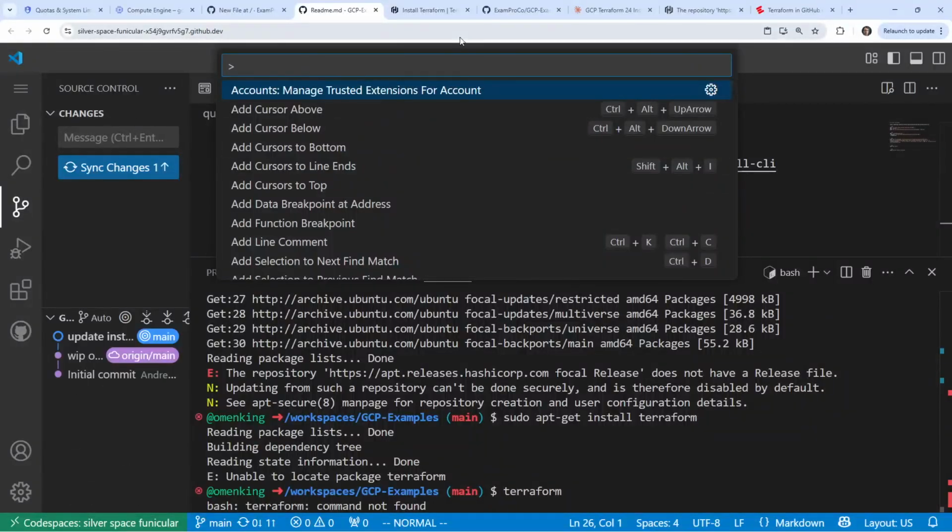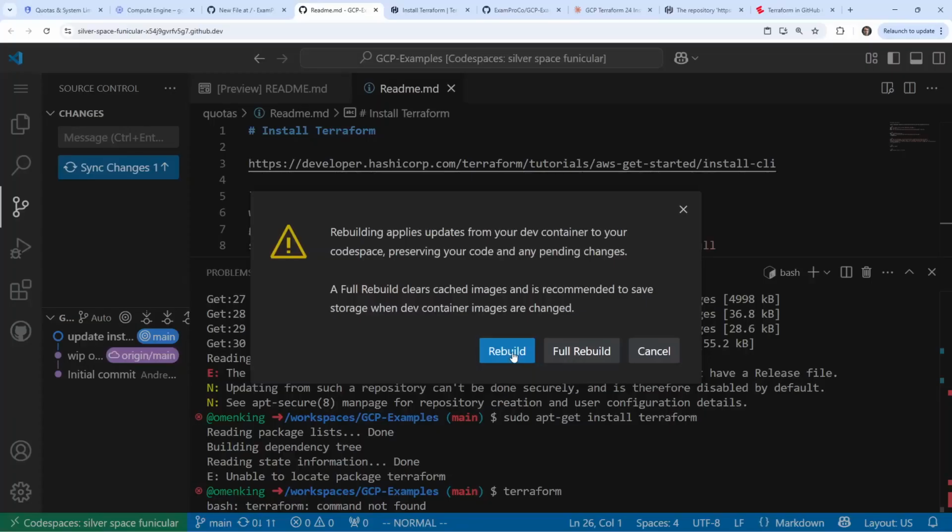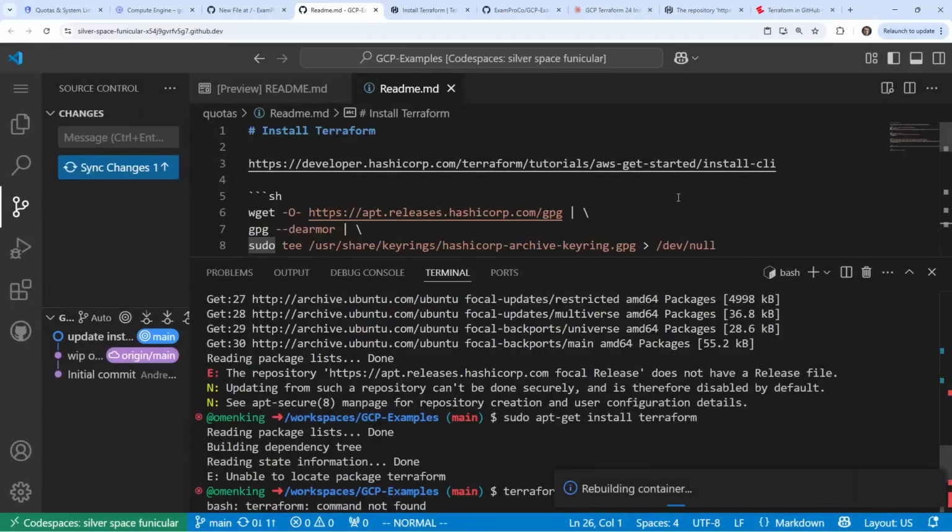I don't know what it is. Rebuild. Rebuild container. Sounds good to me. So we'll have it rebuild. I'm doing a slow rebuild, and then we'll see if Terraform's already installed. We'll be back in just a moment, okay?